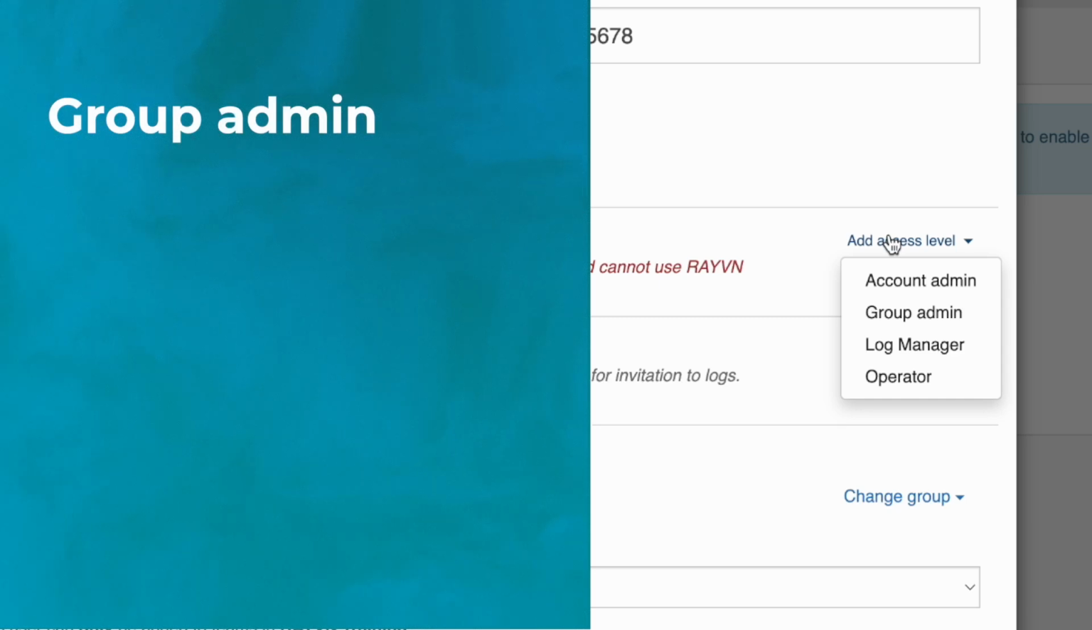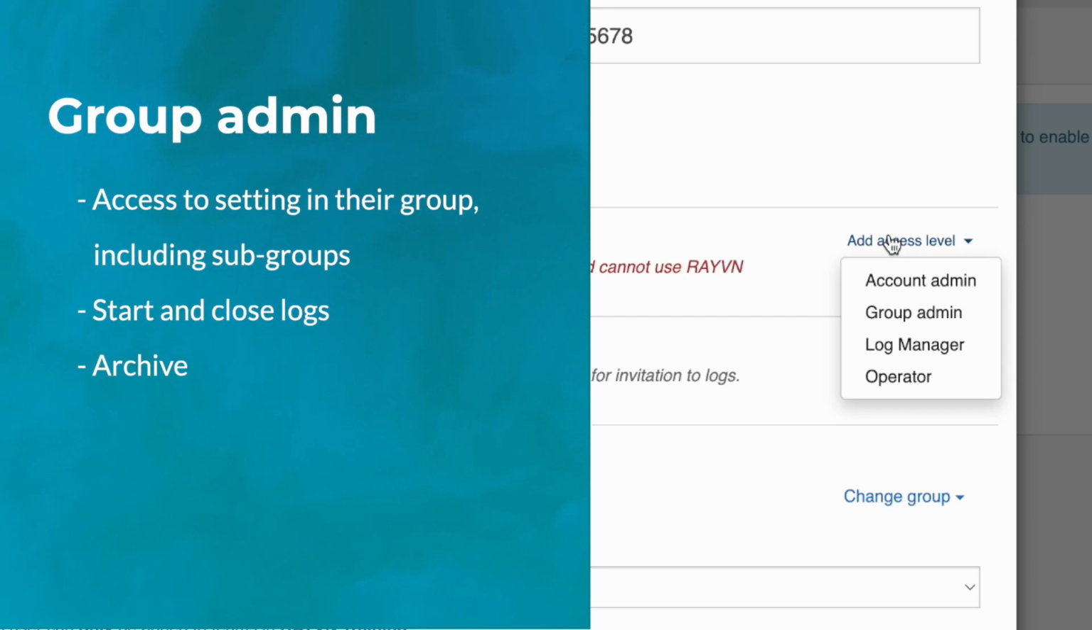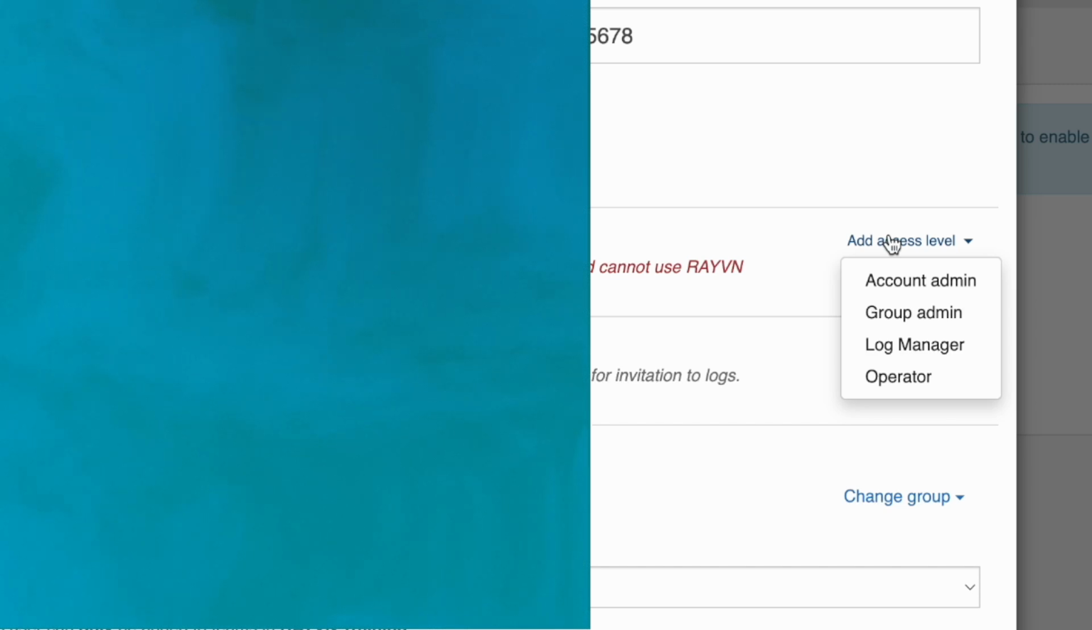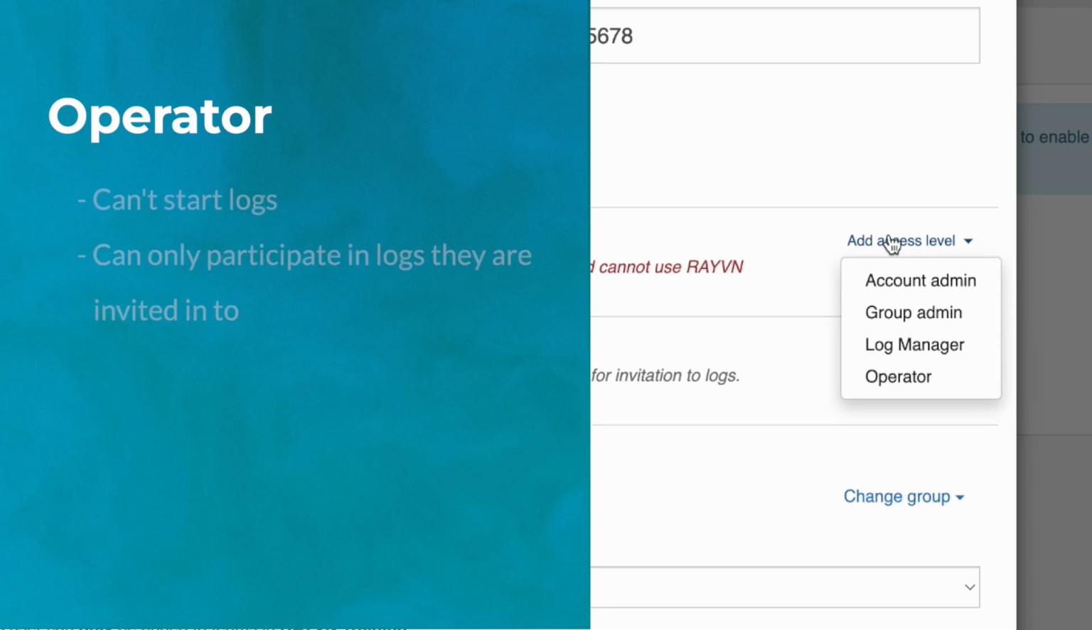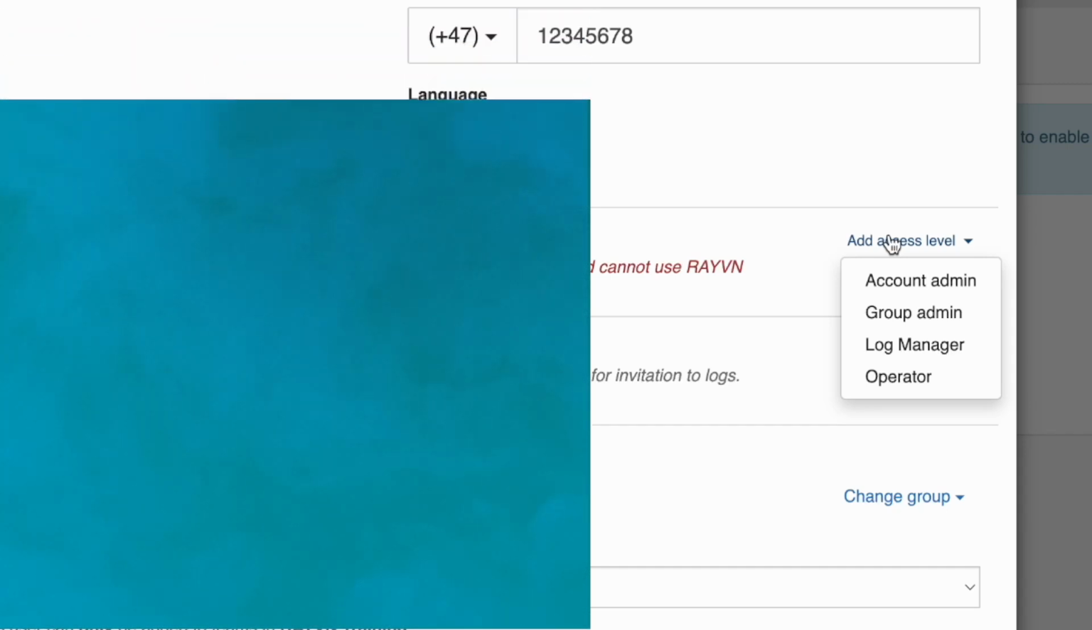As a group admin, you'll have access to all the account settings that are valid for the group that they are based in, and they will also access all subgroups of that group. They can also start and close logs, and thus also have access to the archives. A log manager has access to start new logs, but they cannot access any of the settings, the archive, or the Privacy Center. Operators have the lowest access level in RAYVN. They can only participate in logs that they have been invited to, and they cannot start new logs or access any of the settings, the archives, or the Privacy Center.